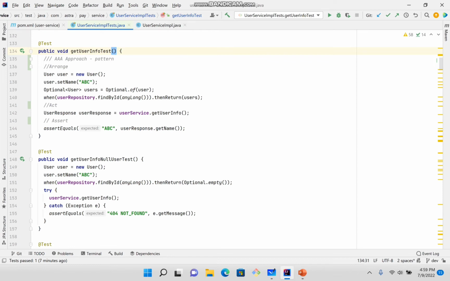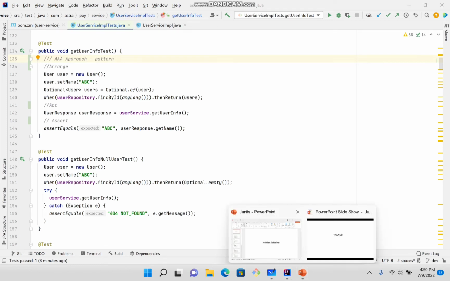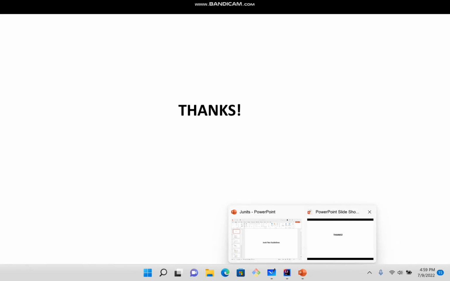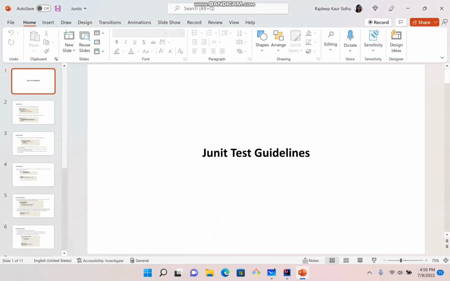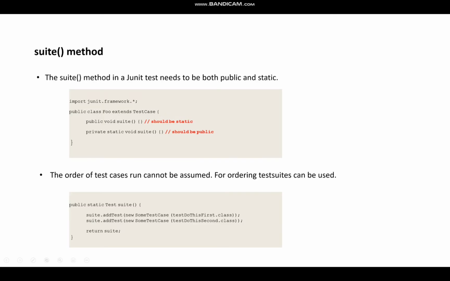Also in this case you can see I'm following an AAA approach. So what exactly is AAA? It is a pattern wherein I would be organizing my JUnit test cases. So let me come to that. Before that, I will let you know some of the common guidelines we should make sure of while writing the test cases.